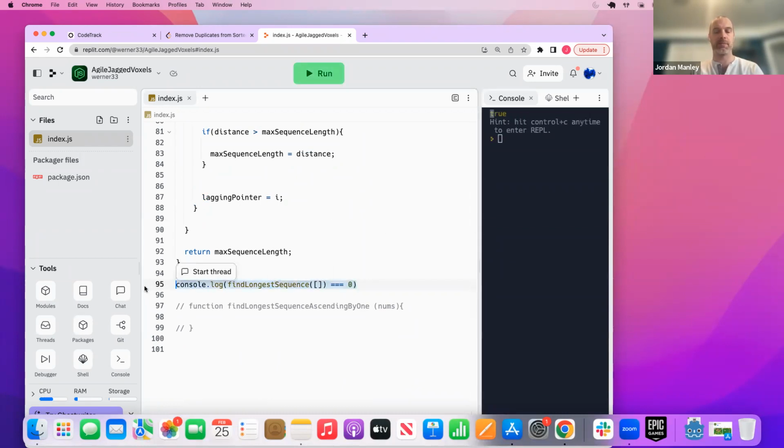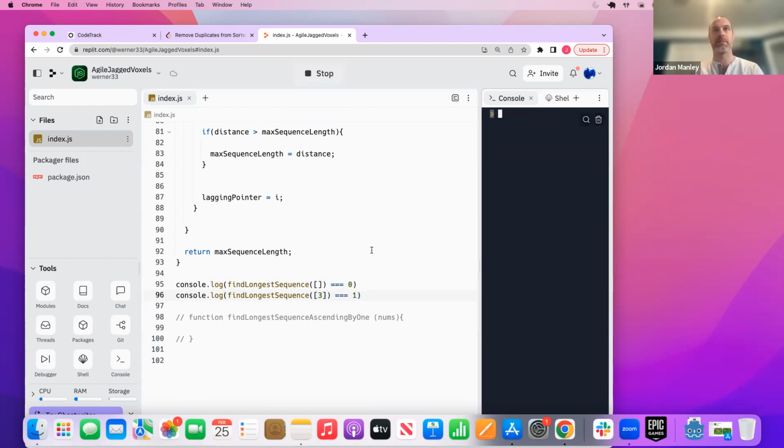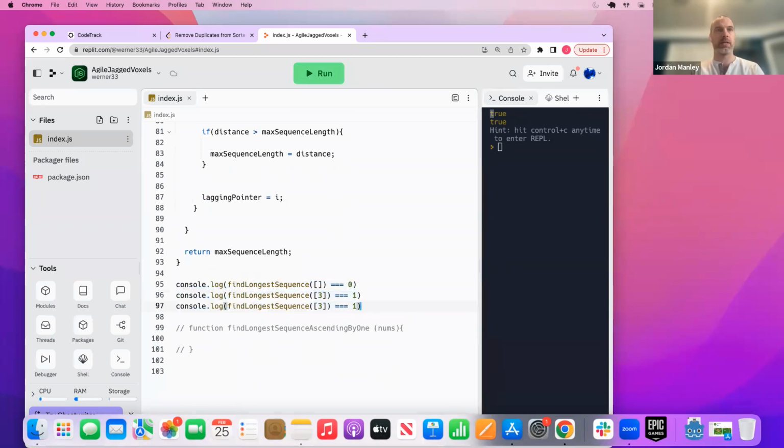That's our base case. From there, let's do a little more testing. What if we had one number and only one number? Now we would expect to have 1 be our longest sequence. Great, we see that that is also true. Okay, what if we had 2 numbers in a row? So 3 and 4. Now we would expect to get 2 here. Wonderful.